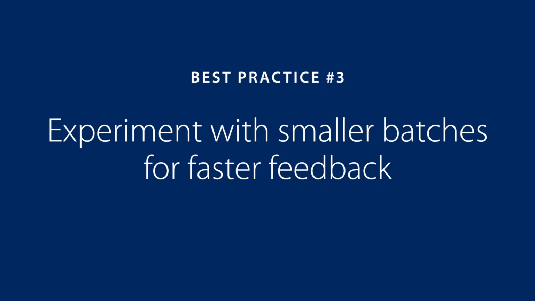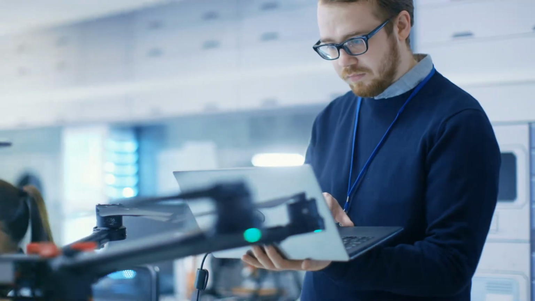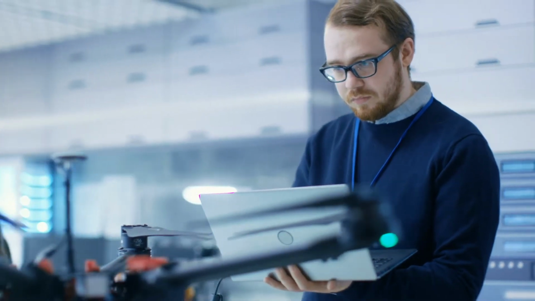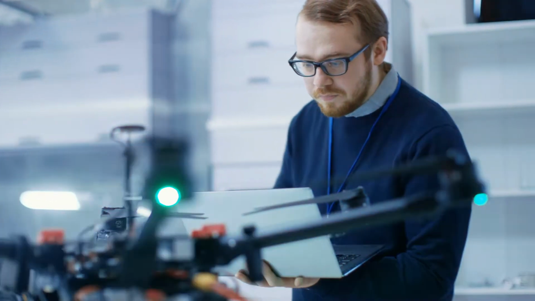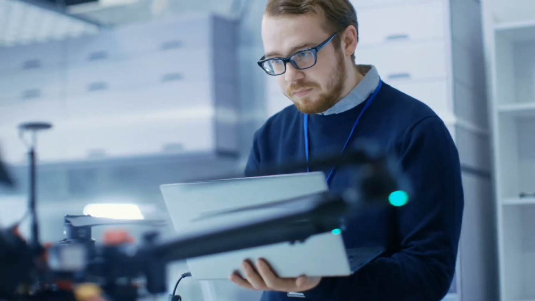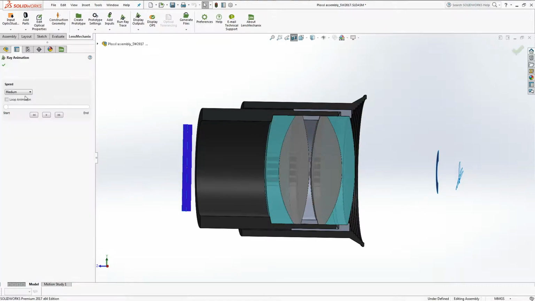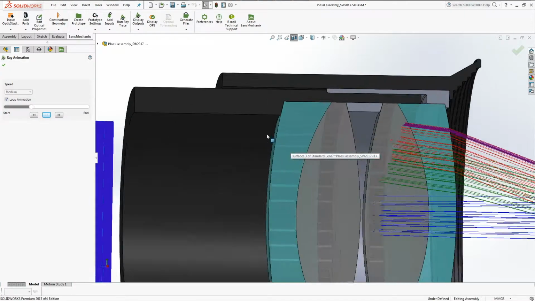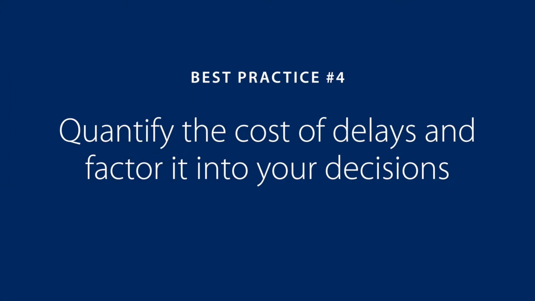Best practice number 3. Experiment with smaller batches for faster feedback. When optical designs with 10 to 20 new components are turned into physical prototypes, the chances of creating a successful physical prototype on the first attempt are slim. The chance of isolating a problematic component in a physical prototype is even slimmer. What if it was possible to isolate each change made so that the impact can be seen across the entire product?